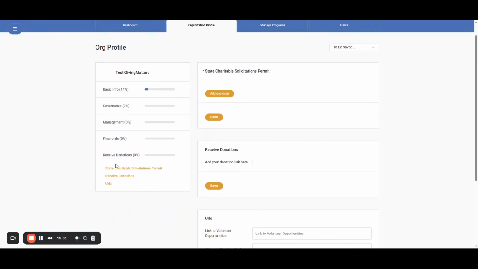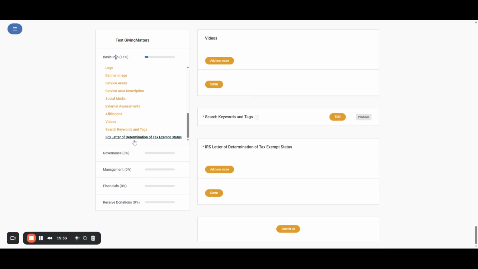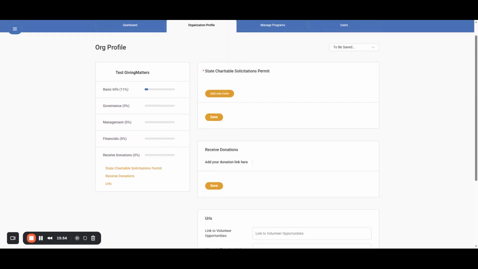Our last section down here is Receive Donations. This is now where your state charitable solicitations permit will live. This document, as well as your IRS determination letter, which goes at the bottom of your basic info section, these are not your tax exemption. I often get that upload, and I completely understand the confusion there. We don't require an upload of your state sales tax exemption. What we do require is your one-time letter from the IRS when you are determined to be a public 501c3 charity. And then we do require your annual Tennessee State Charitable Solicitations permit.